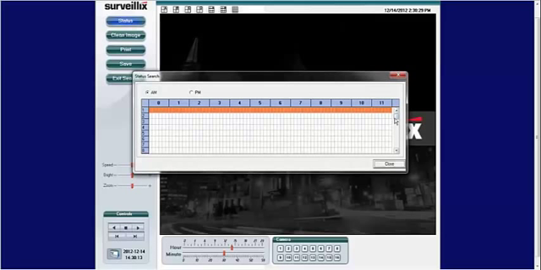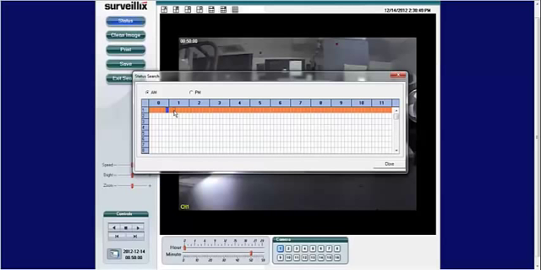Here you'll note we have an AM and PM, and this is shaded in this orange color. That means that there has been some recording done on the recorder from the camera. I'm going to scroll down here. Again, channels 15 and 16 have been set up for continuous recording.